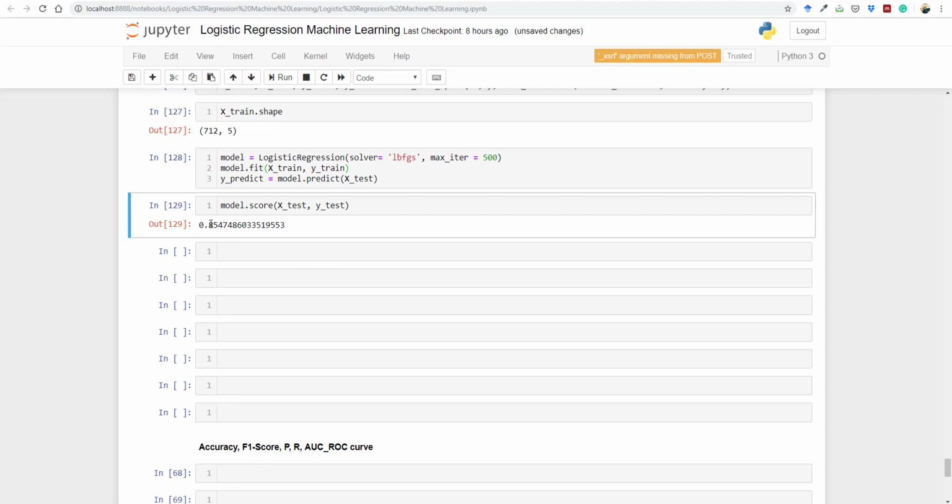Here you see we have just got a score, but suppose that I ask you to calculate F1 score, recall, precision and accuracy and the ROC curve, then how would you do this?